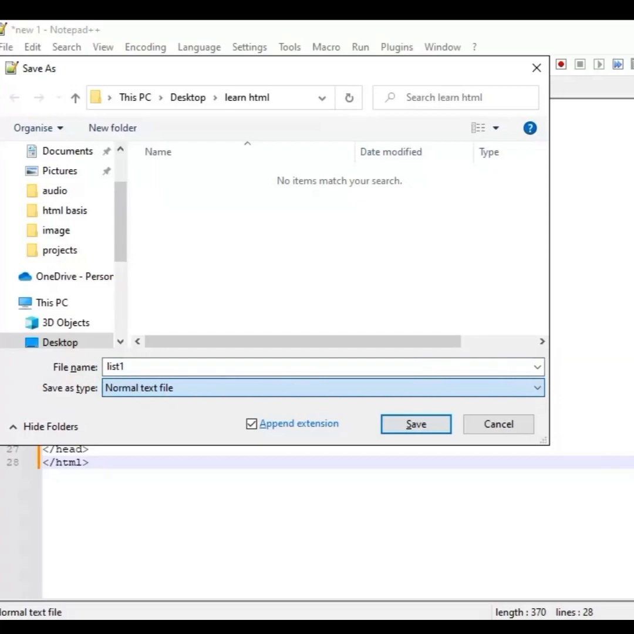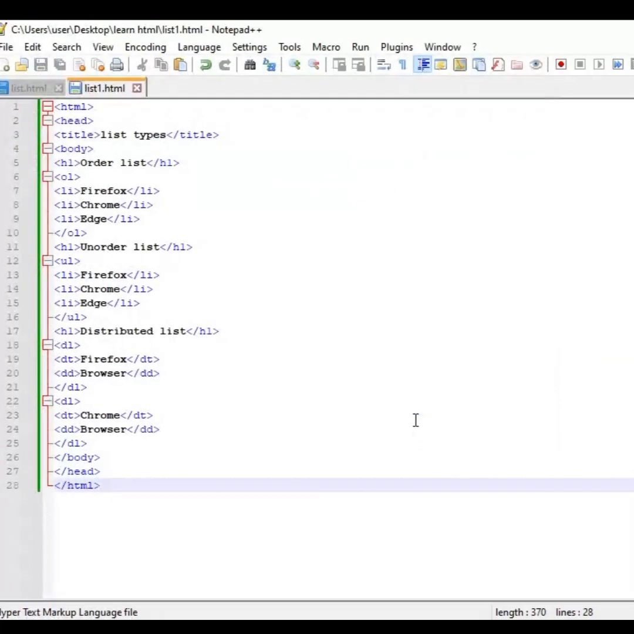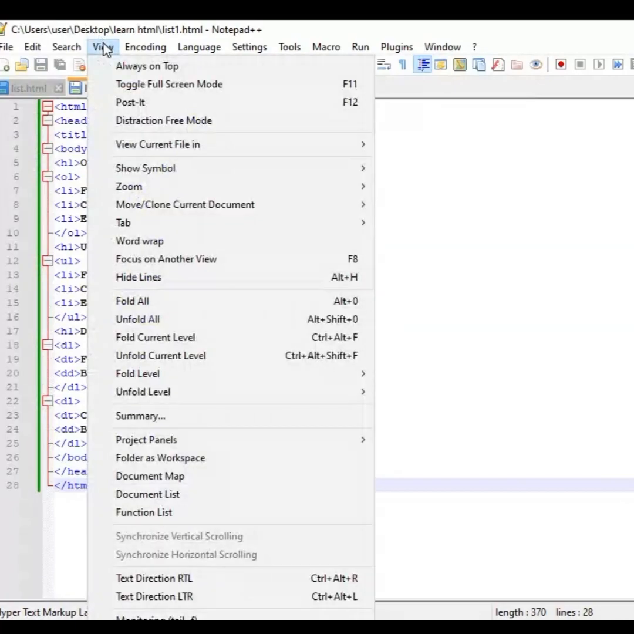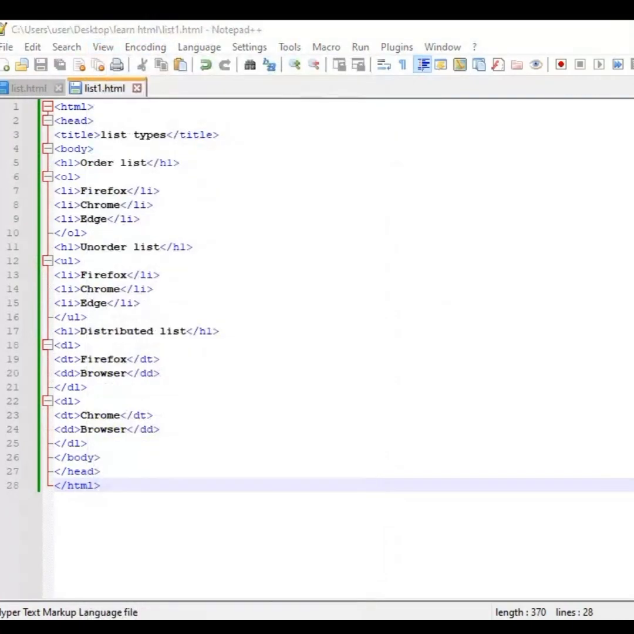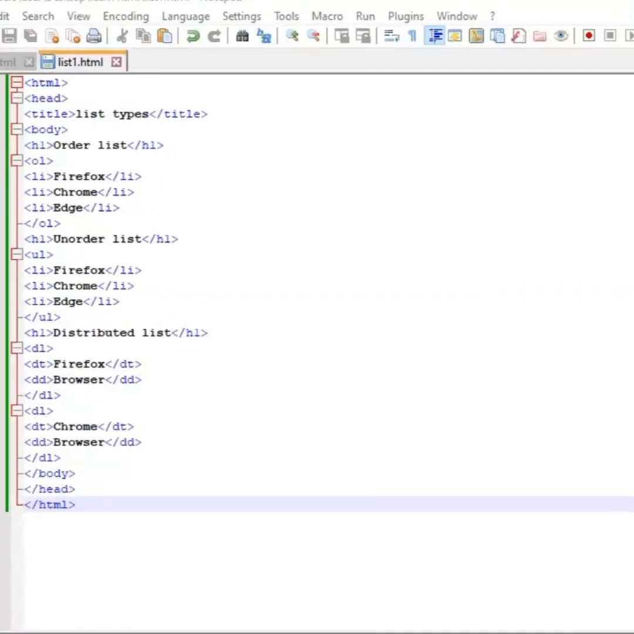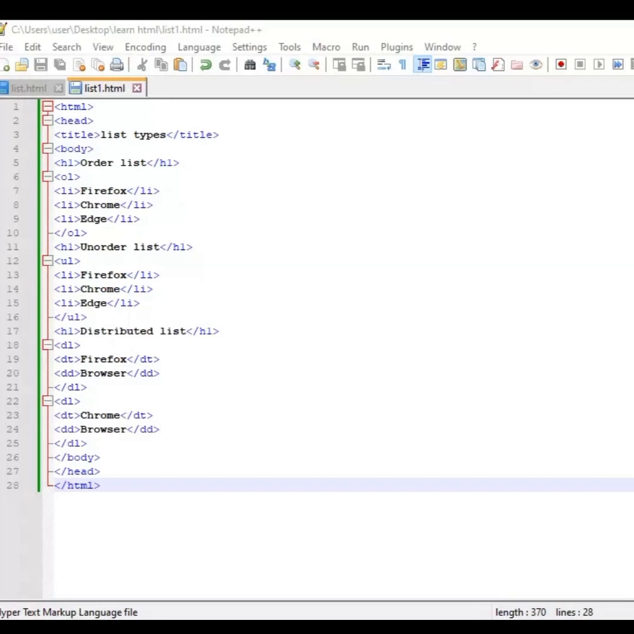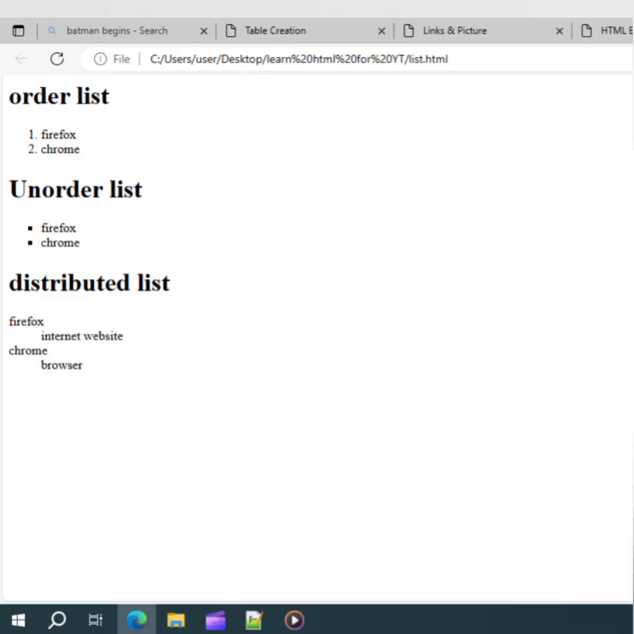Oh, sorry, I saved that file in normal text format. So I am changing that into a hypertext markup language file. Once after the change, I will check the results in my browser. Now I am using Edge as the browser. So this is my end result.